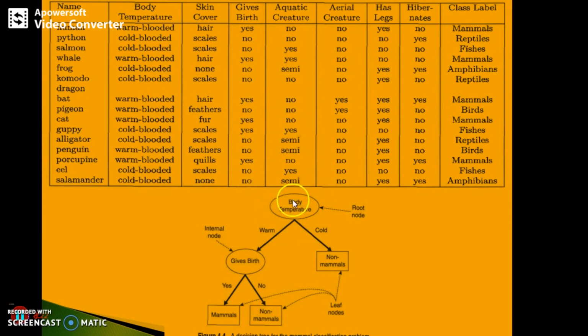And you see the internal nodes. There you have one internal node, and what is that internal node? You can see that it is one of the attributes. Gives birth is one of the internal nodes, which is nothing but an attribute of the data set. You can see body temperature is the root node.